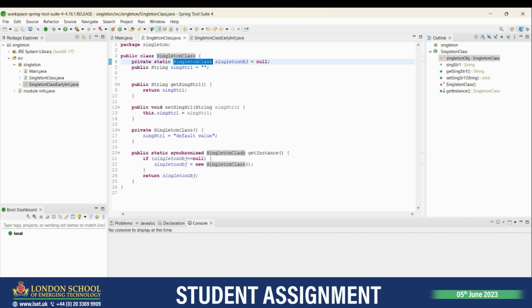And the other thing it needs is a public static method for getting the instance, creating and retrieving the instance of the class. So you can see here this get instance method. When this is called, the first thing it does is check if this object is null. If it is, it calls the constructor and creates an object. If it's not null, it'll just return the existing one.